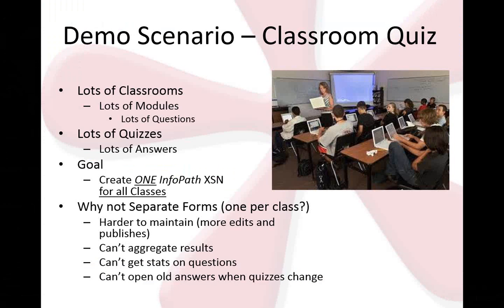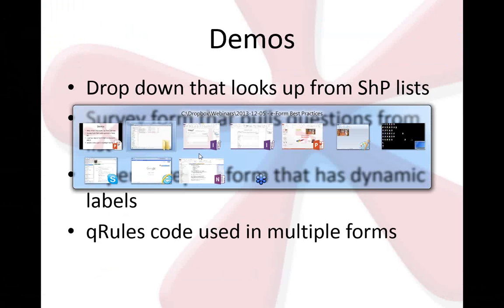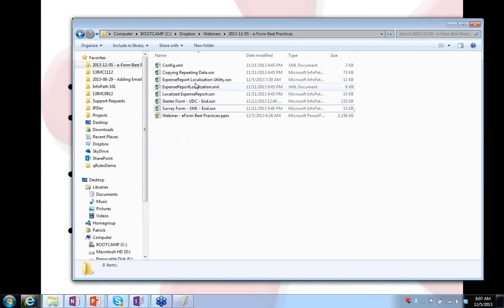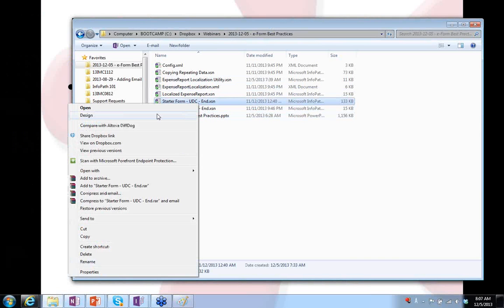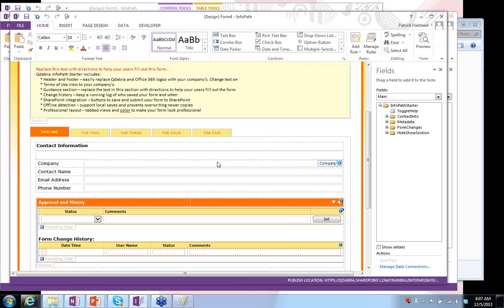Let's see here, back to my slide. That's the first demo I wanted to show you. Actually, the first demo I wanted to show you is the same idea as that data-driven design, but we're using a drop-down, and this is a more common example. So we have a starter form here that has a drop-down in it. Now this drop-down is tied to a secondary data source.